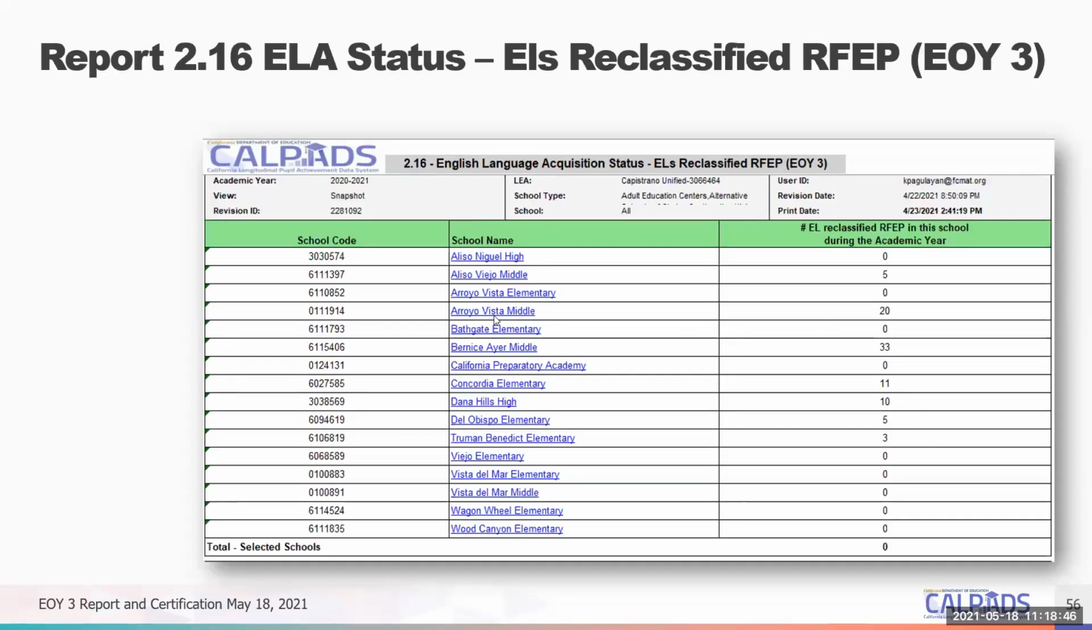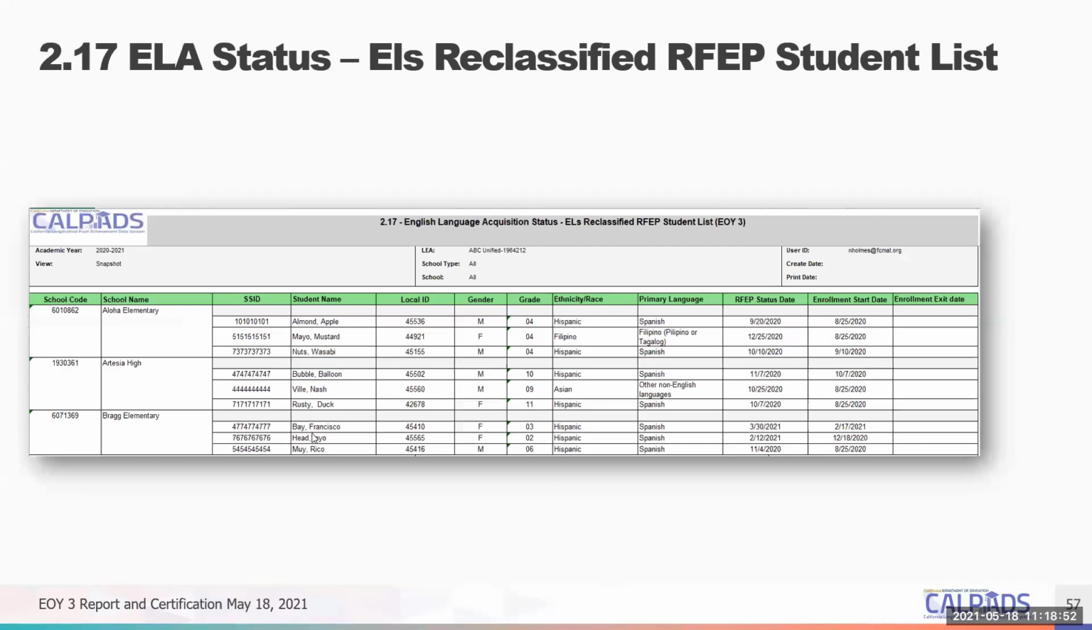If Arroyo Vista Middle had 30 RFEPs and CalPADS only sees 20, you have to go look at the student list and find the students that are missing. Then you can verify the record in CalPADS and see if there's a problem.